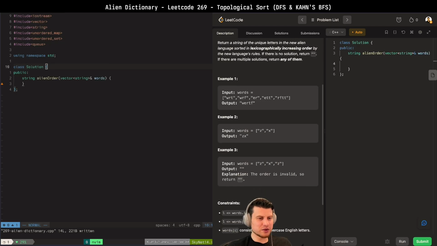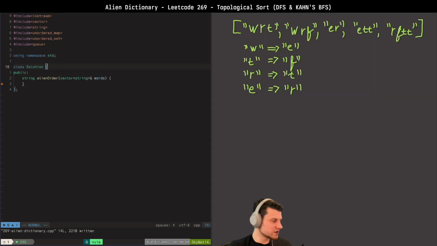So they provide a few examples here, but let me turn on my iPad and explain it to you. First, for this problem, you need to understand the concept of directed graphs. Directed graphs have edges, so what we need to do is look through all the words here and compare them one by one. We know that WRT and WRF both have the same first two letters, so that doesn't give us any information. But here we see that T comes before F. So we create an edge from T to F.